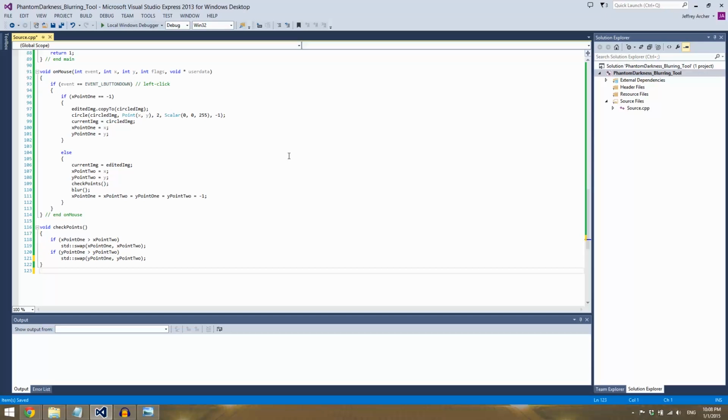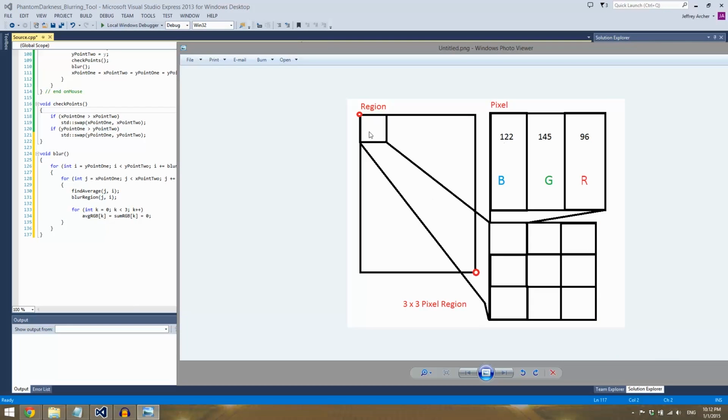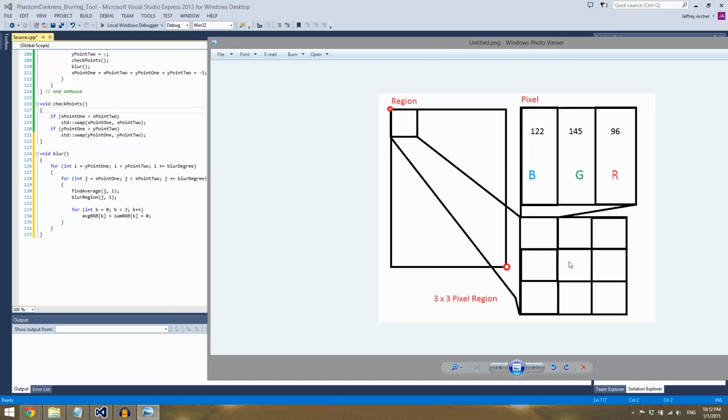So let's move on to the big part of this program, the blurring. Give me a second to type this out and we'll go through what each part means. Alright, so this is our finished blur function. It probably looks a little confusing right now, so let's dissect it a little bit. The first thing we're going to do is set up a couple of for loops to loop through each pixel in the region we've selected. So say our blur degree is 3, this is what our region is going to look like. So let's say we start at the first pixel and we're right here. This is the pixel we're looking at. So we're going to find the average of the surrounding area. That's what this function right here does. And then we're going to blur just this 3x3 region.